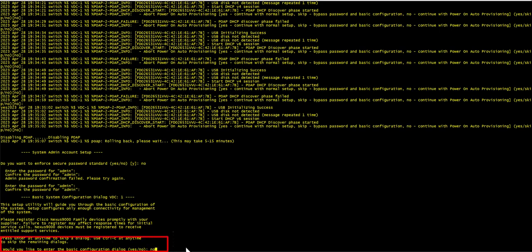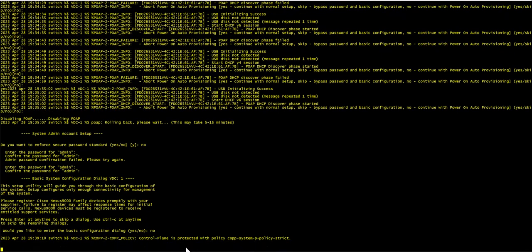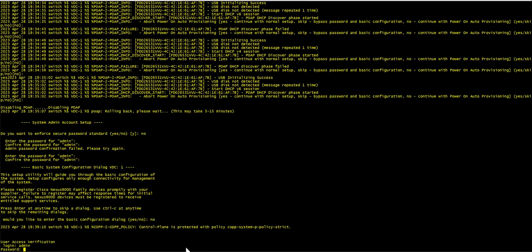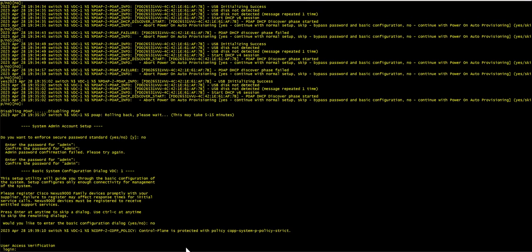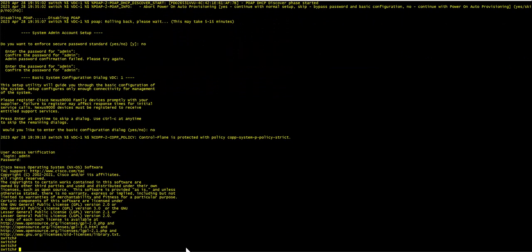I would say no. Now you can see the difference: we have to pass through two more hoops to get to the would you like to enter the initial configuration dialog prompt that you normally get the first time when you boot a regular Cisco access switch. Now it is asking for the login, that is admin, and your password, what you have put in before. Okay, now I am in the switch configuration.